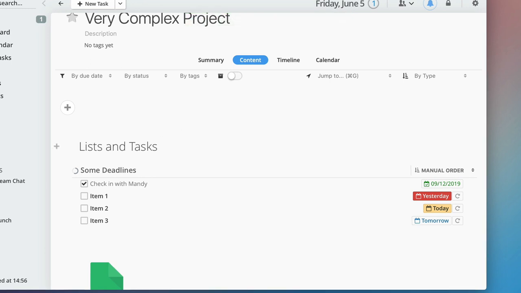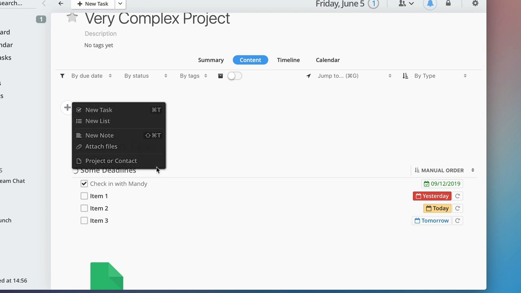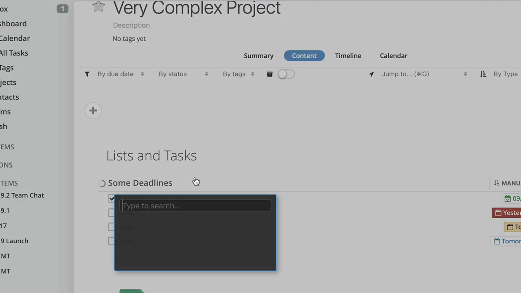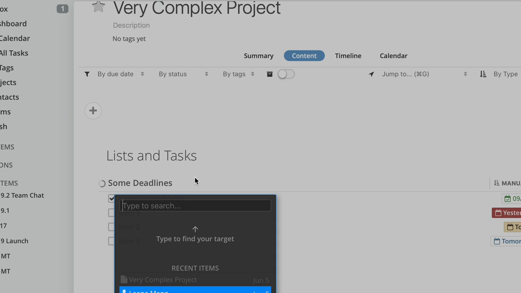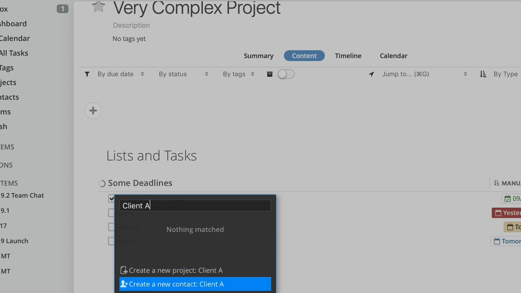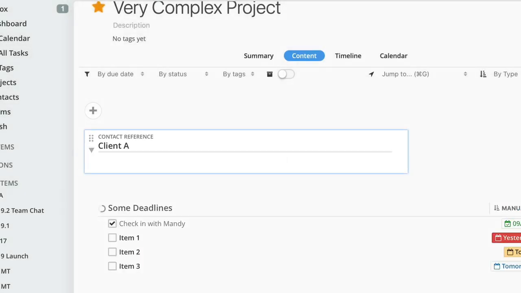Here's how. To create a linked contact, click on the plus button here and choose Project or Contact. If you already have an existing contact profile for the client you have in mind, you can select it right here. Otherwise, you can create a new one on the fly. Now that you have a client connected, you can click on it to switch to it.